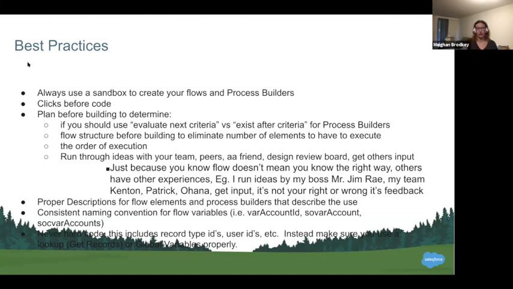Think clicks before code. And flow is how you can, and it's fantastic. I love it. So what is flow? Flow is your ability to create, your ability to update, your ability to delete, your ability to do Lightning web components, your ability to do actions. Flow is your best friend, and flow is your Spidey superpowers and your ability to say, hey, we don't need code for that. So clicks before code.